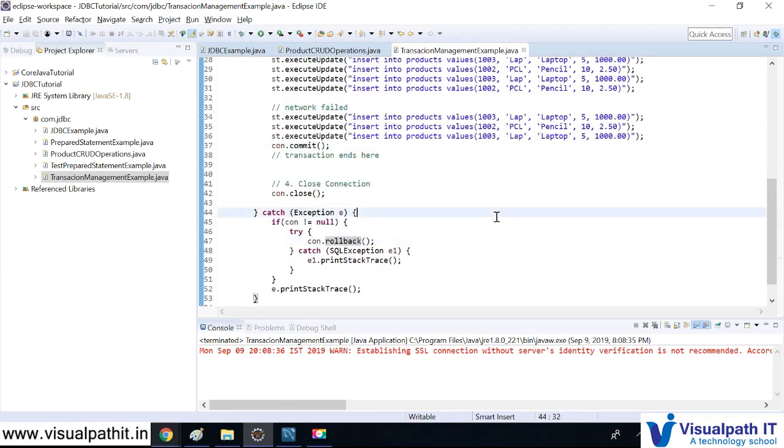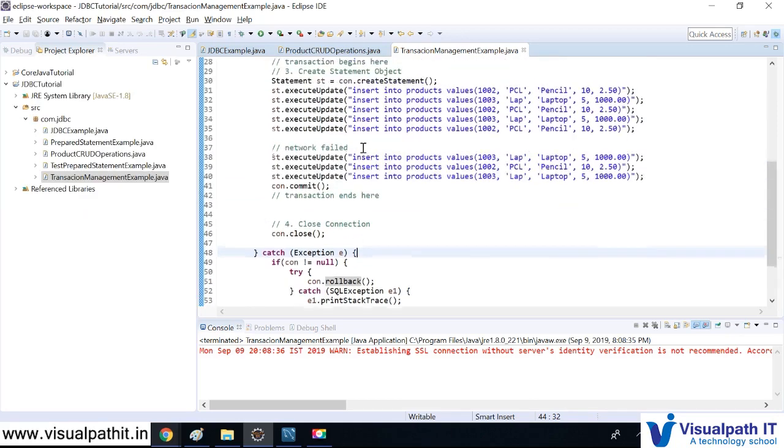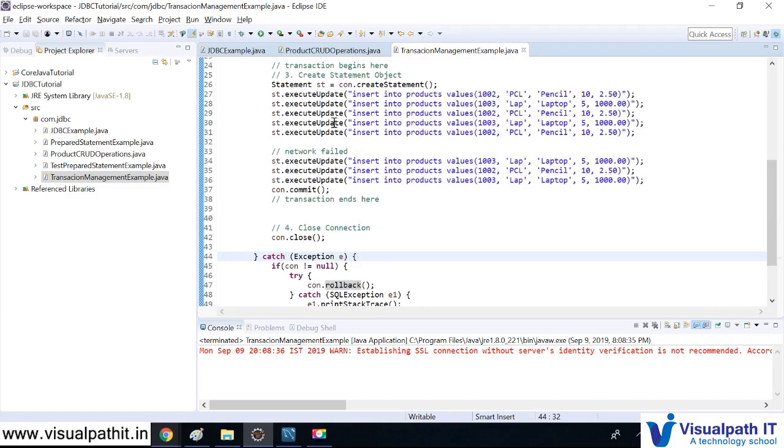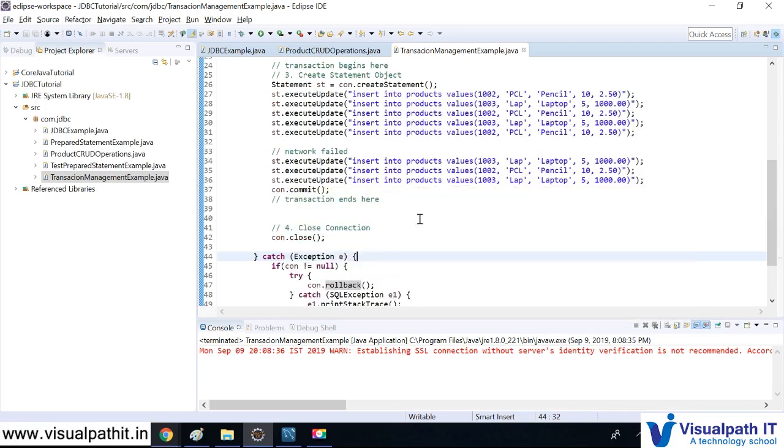That's it, guys. In the next tutorial we're going to discuss batch processing: how to prepare a batch and how to perform batch operations in a single execution. Instead of calling executeUpdate several times, I just want to have a set of queries with me and perform a batch operation. Let's discuss it in the next tutorial.